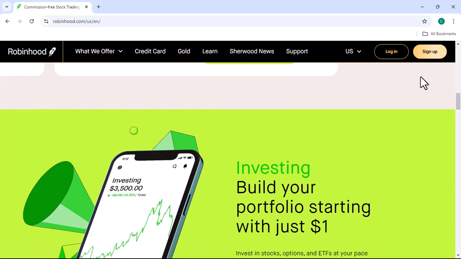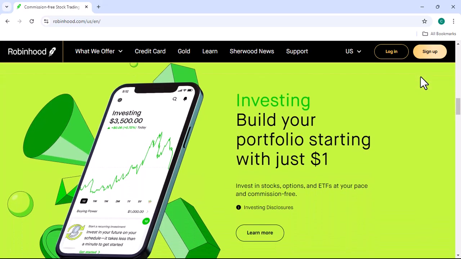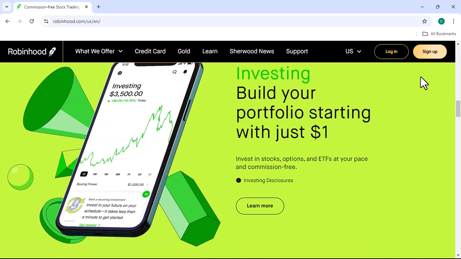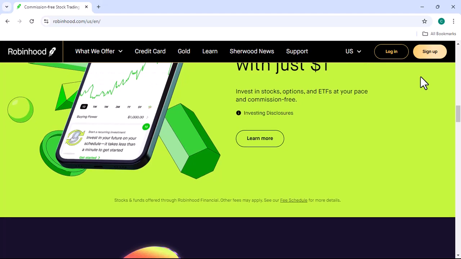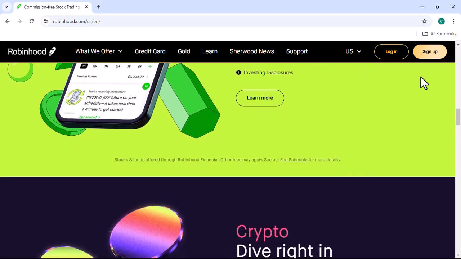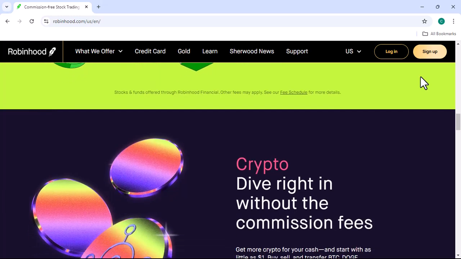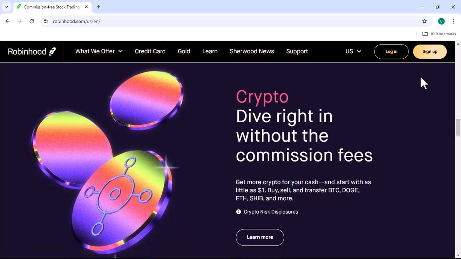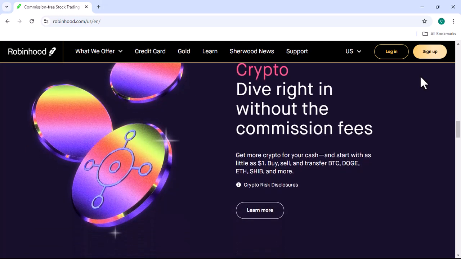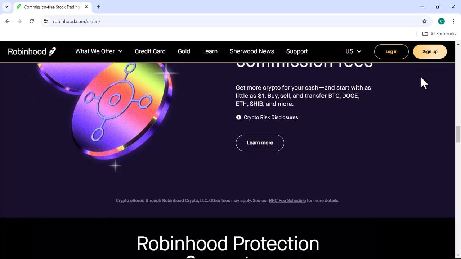Step 2. Creating an account. Now that you've downloaded the app, it's time to create an account. Open the Robinhood app and tap on the Sign Up button. You'll be asked to provide some basic information, such as your name, email address, and phone number. After you've entered your information, you'll need to create a password. Make sure to choose a strong password that's difficult for others to guess. Once you've created your password, tap on the Continue button.